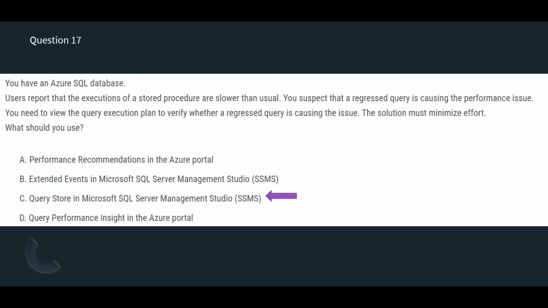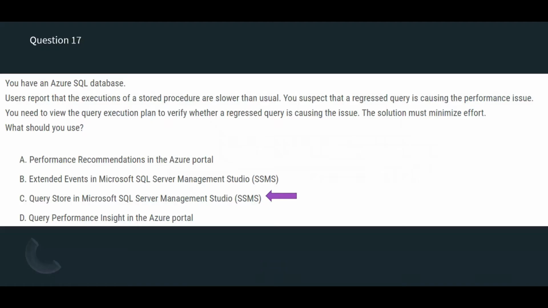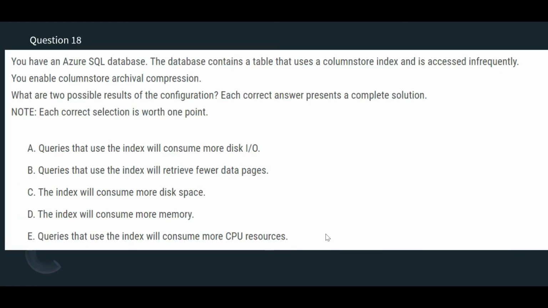Query store. So if you see the documentation, query store automatically captures history of queries, plans, and runtime statistics. But it will do it for current queries as well as for past queries. So you see this history of queries, that is important. So here we can see our regressed query and understand what is the performance impact. So we will lock this answer and move forward. Let's look at the next question.